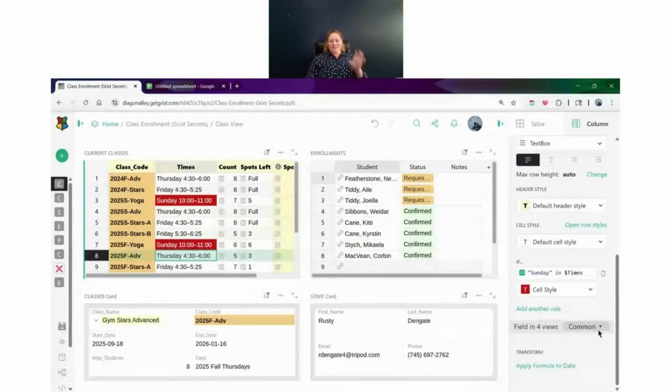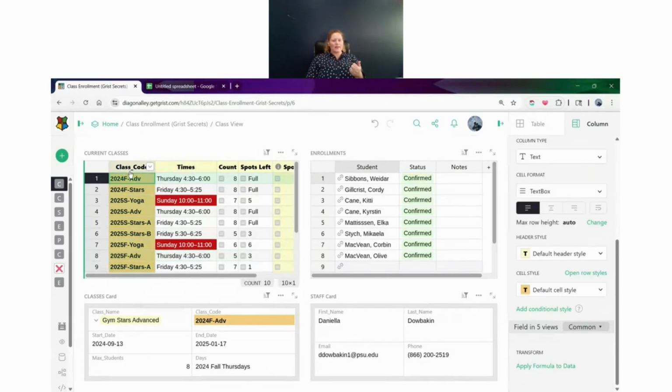Now, this last setting, I've always seen it in Grist. I've worked for Grist almost 4 years now, and I've ignored it because I didn't know what it did. Apply formula to data. This is actually super cool, especially great for some quick data cleaning. One of our devs uses it anytime he runs an import. He comes back in and applies a formula to data. So let's say that this class code column, I actually want it to be all lowercase.